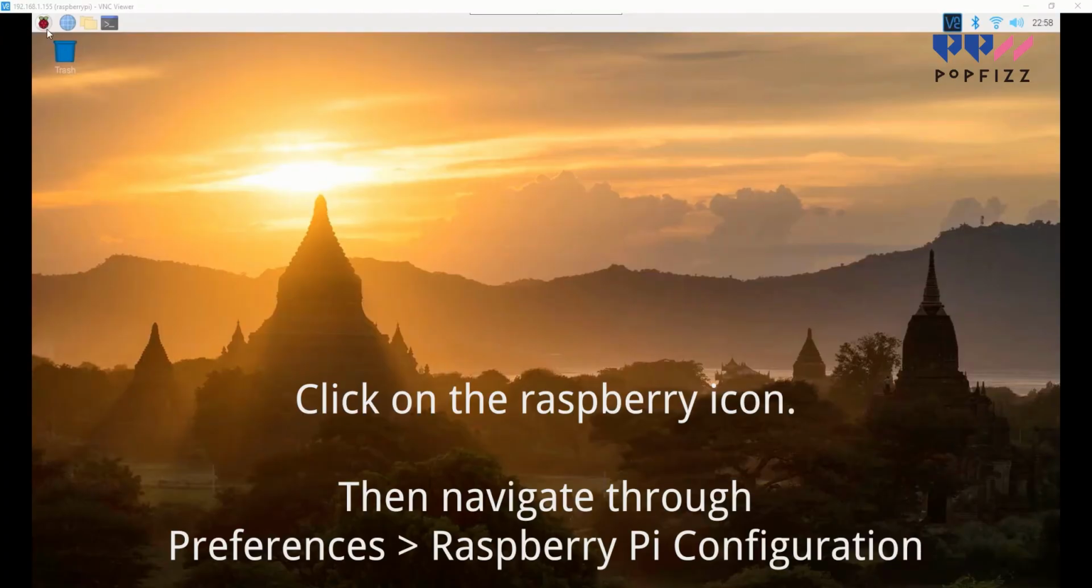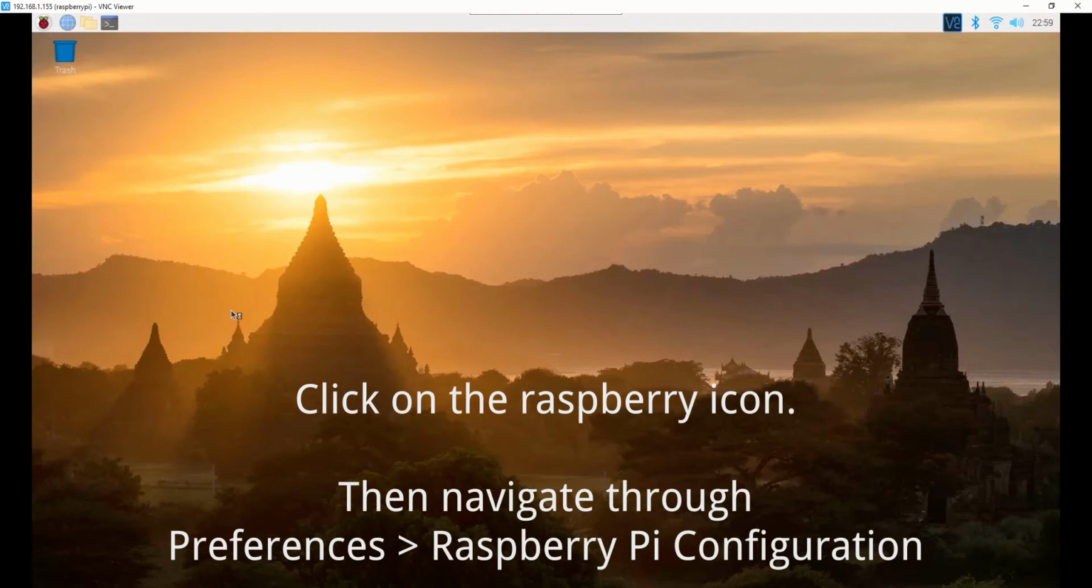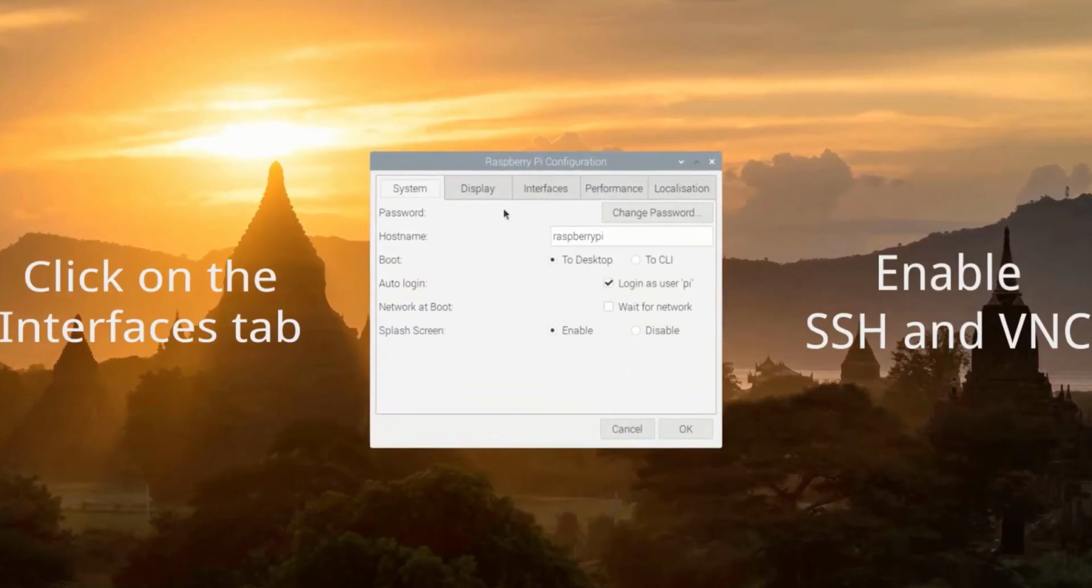Click on the Raspberry icon, then navigate through Preferences, Raspberry Pi Configuration. Click on the Interfaces tab. Enable SSH and VNC.